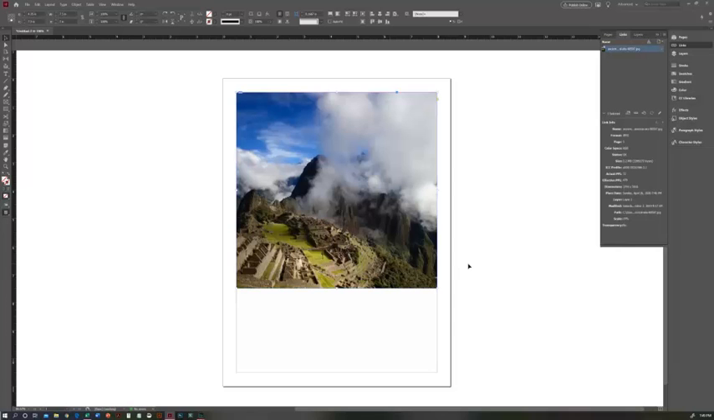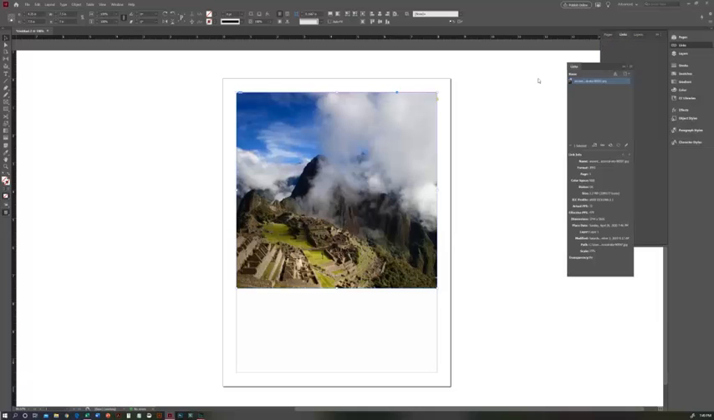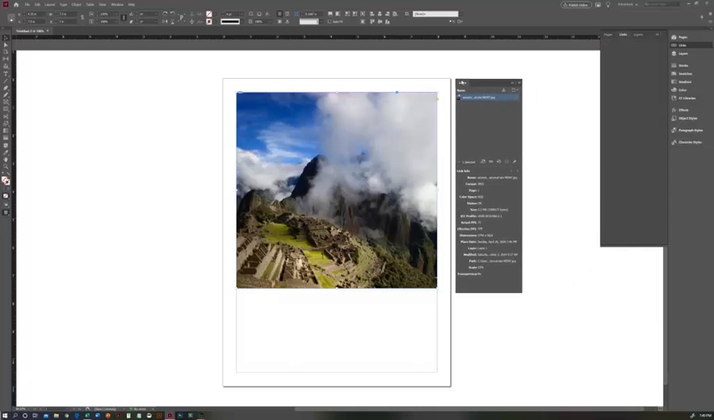The next thing I want to point out is this links palette over here on the right. We haven't talked about that one yet. I'm going to pull it out so you can see it. So this is going to be a list of every image or every linked item in your document. InDesign calls images links. So if I say links, just think images. Alright, so this is our one and only link right now.